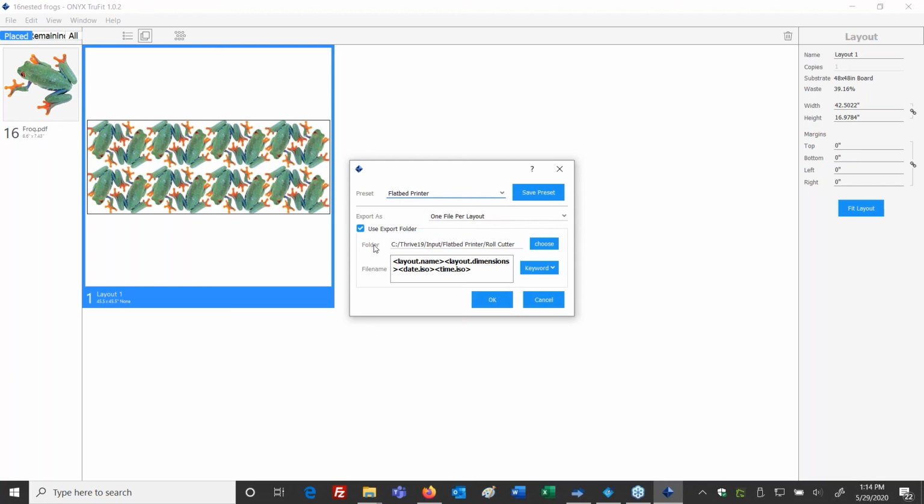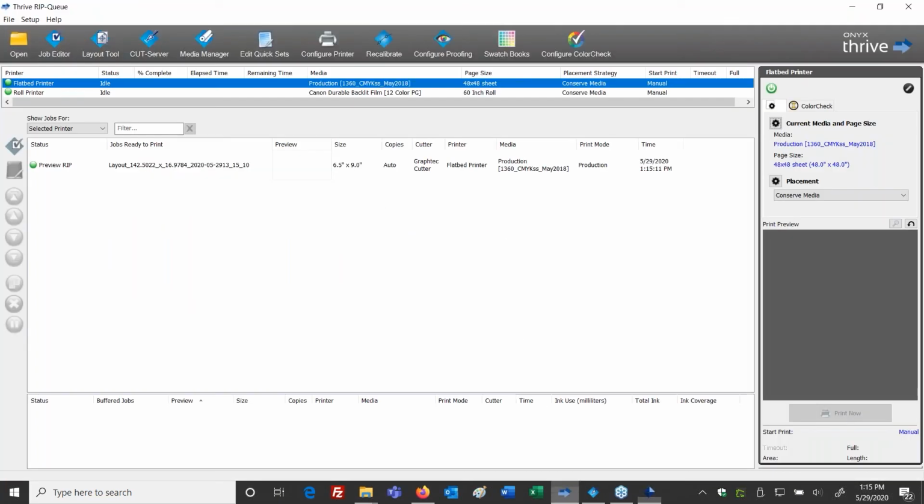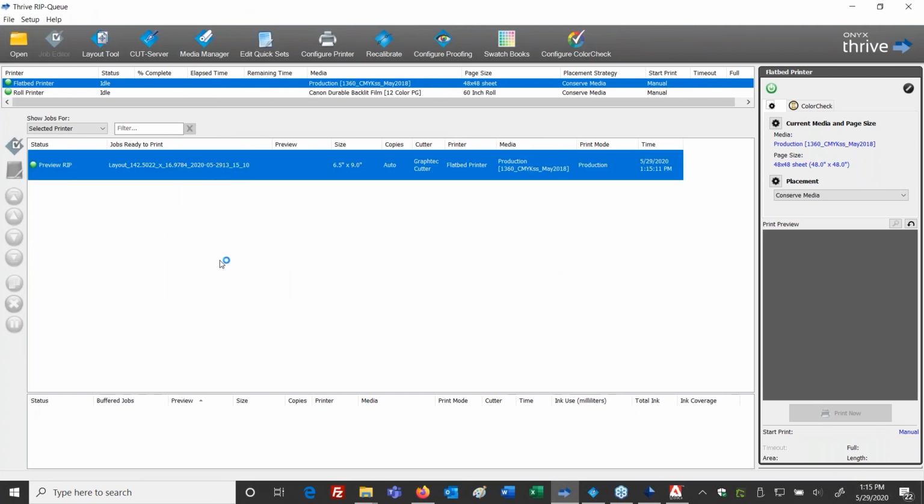So the naming convention is down here, and these are the keywords. I just put in the layout name, I put in the layout dimensions, and then the date and time stamp. But you can kind of see you've got a few items in here to create the name of this layout job that's going to go over to the RIP. So at this point, I'm going to go ahead and hit OK. And then I'm going to switch back to my RIP. Here's my file coming in, ripping. There's the name, and here's my nest.